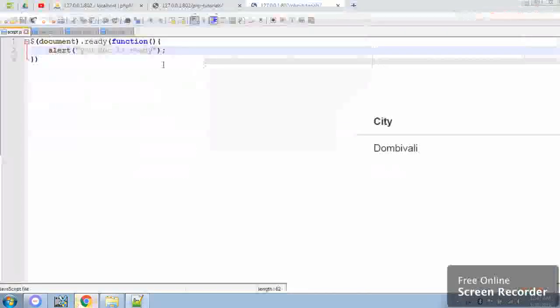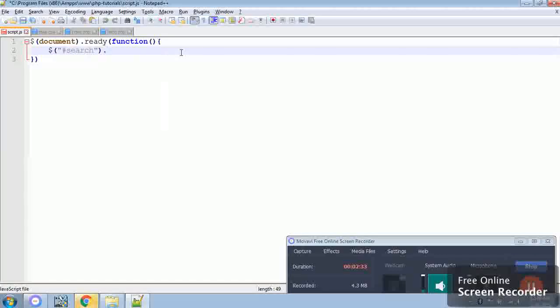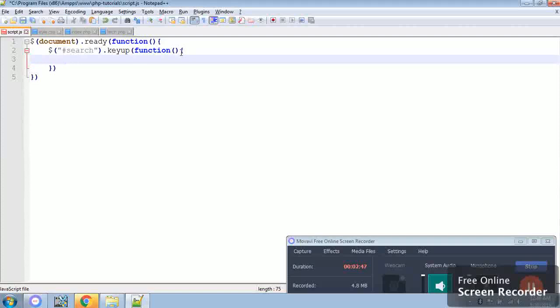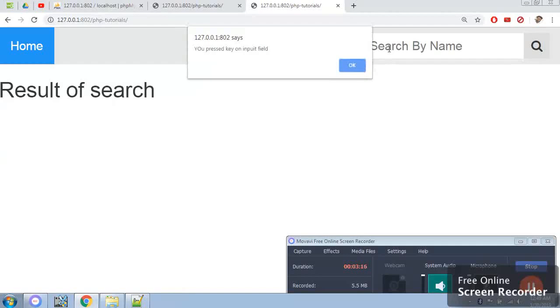Now I'm going to fetch the value from the input field. Since the input field has ID search, I'm going to get the value of the input field with the help of the event keyup. When the key is up, that means when I press some key on the keyboard, it will execute a function alert: "You press key on input field". Don't worry about the spelling. Refresh it. Now if I type something, you will see "you pressed key on input field". Fine, this is also working fine.